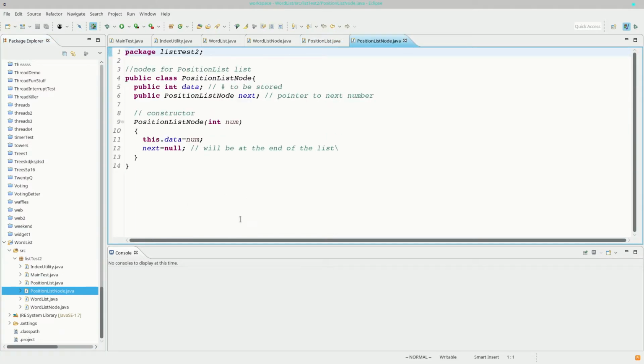And then position list node is simpler than word list node. Constructor that stores a number, and it's got two pieces in the node, data and a position list node. That's the next field.